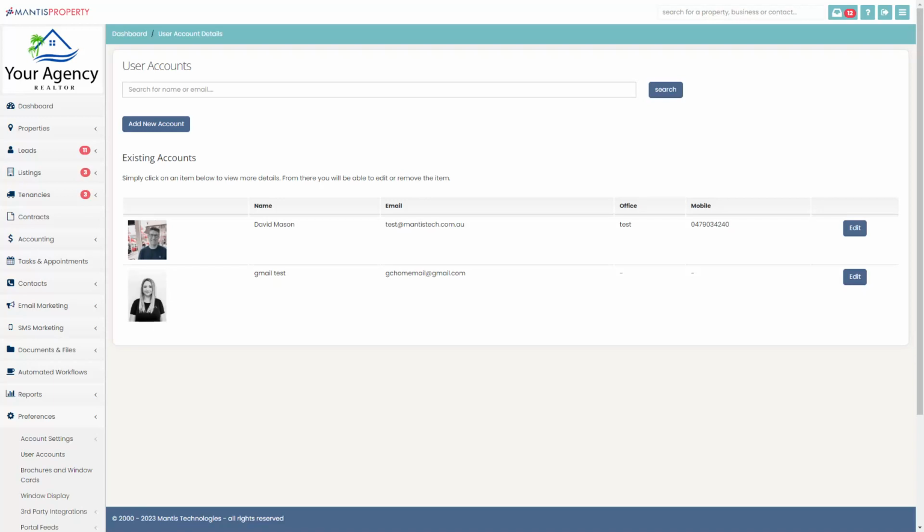So to create or access your user accounts, simply go to Preferences and then User Accounts. That will then bring up this screen showing you all your existing accounts. If you have a lot of accounts that you want to search on by name or email, you can search up here. But for now, we're going to create a new account. So you simply click Add New Account.